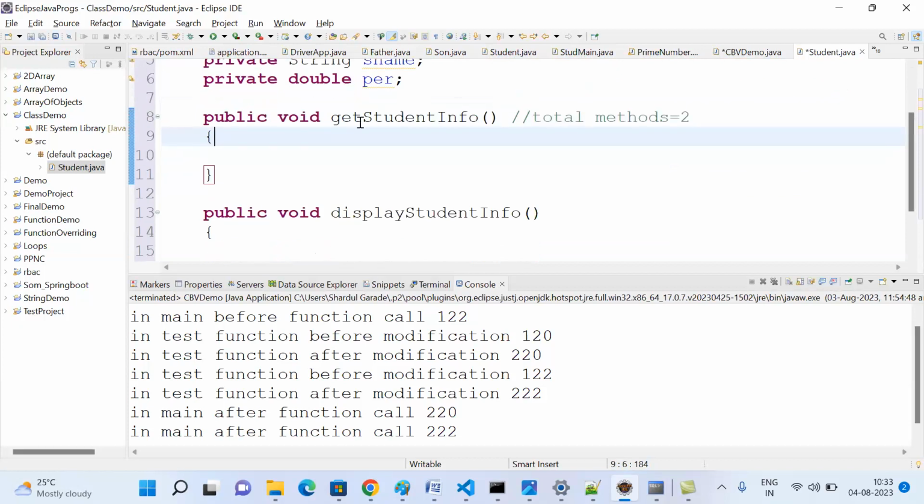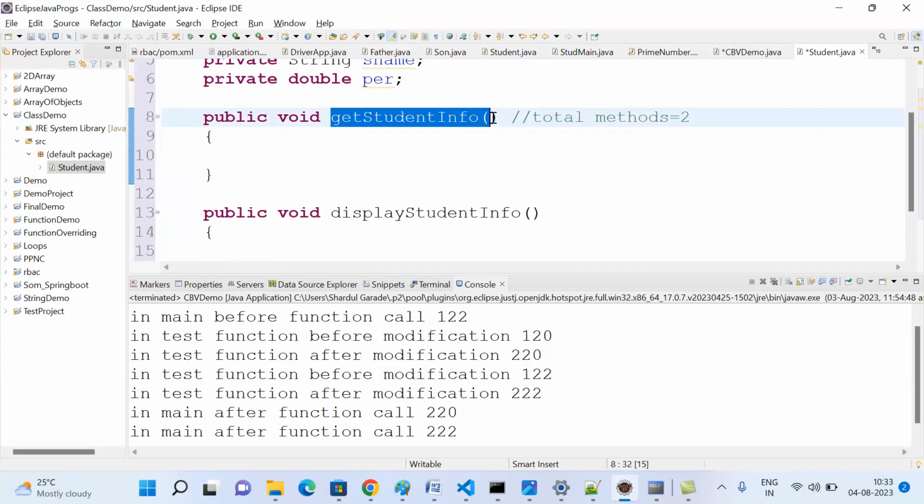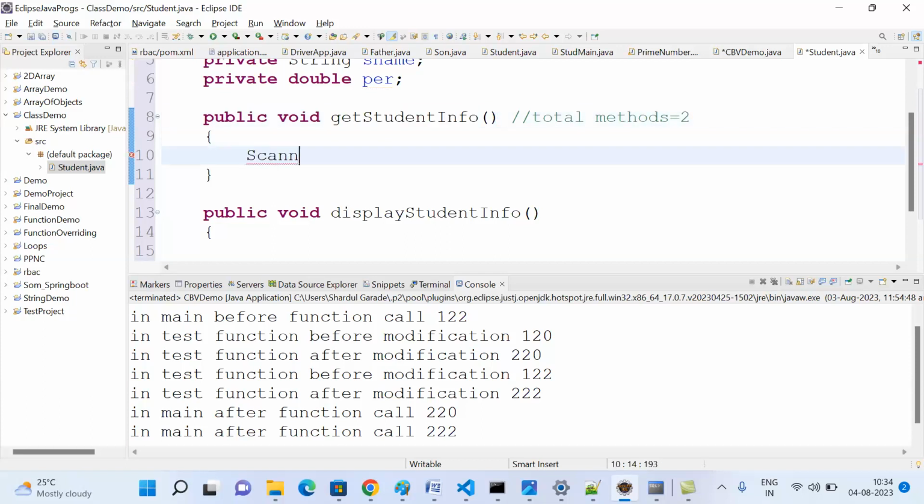Now, this will get the student details. So here I can say, using Scanner, Scanner new.